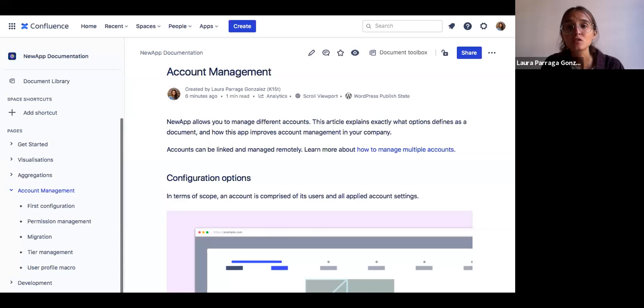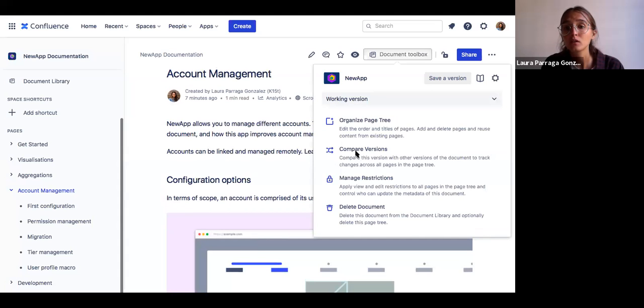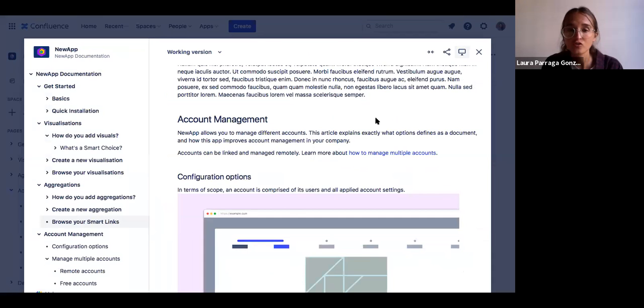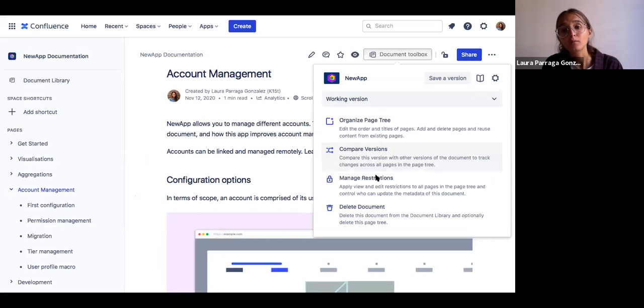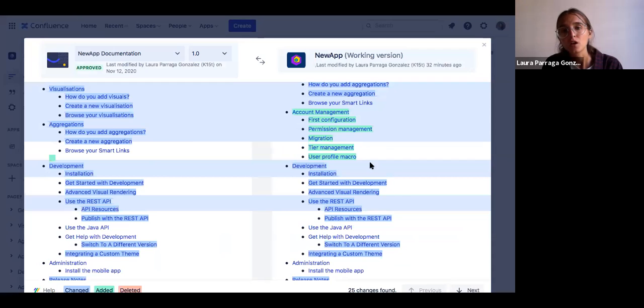Yep, so this is Scroll Documents. Compare versions, as I mentioned. There's also a read functionality if you want a distraction-free environment to review your content, and then the compare versions, which, yeah, you can see here what has changed from one release to the other, for example. Great. That's it in terms of an overview of the two apps.